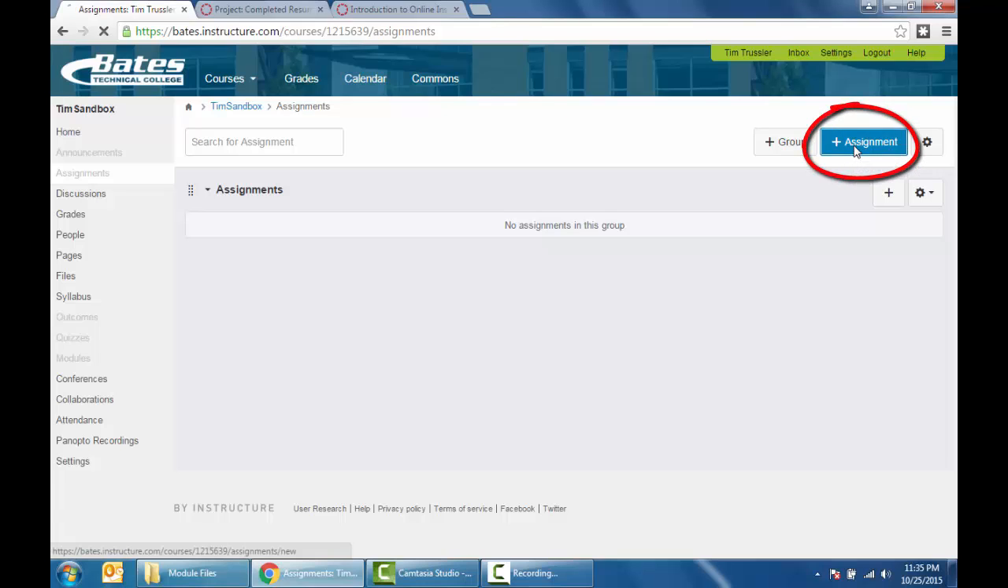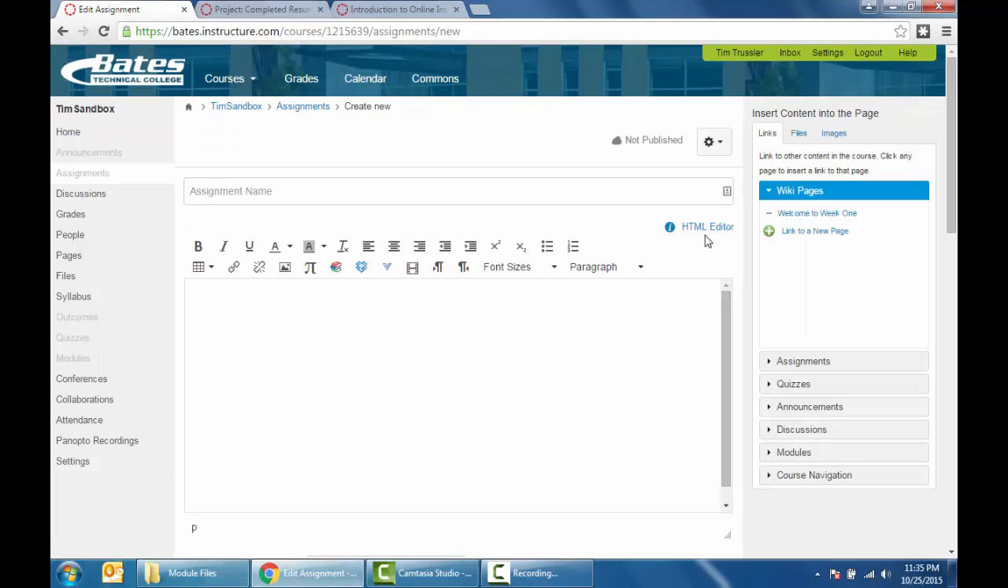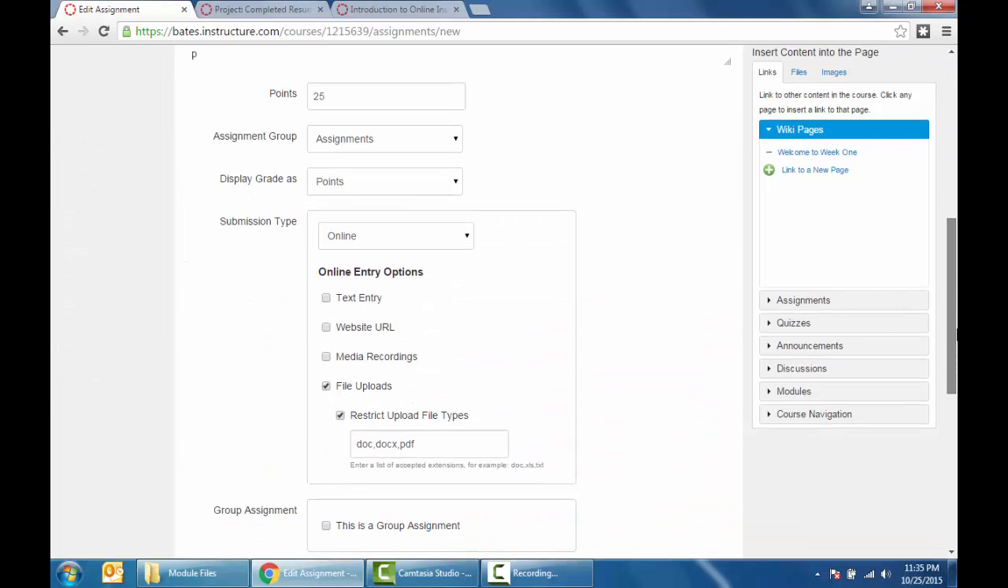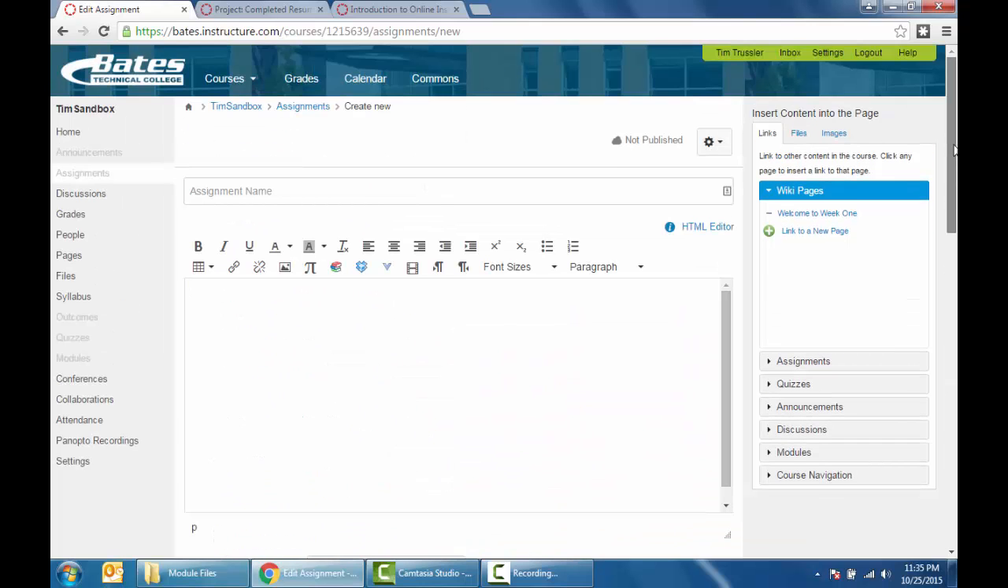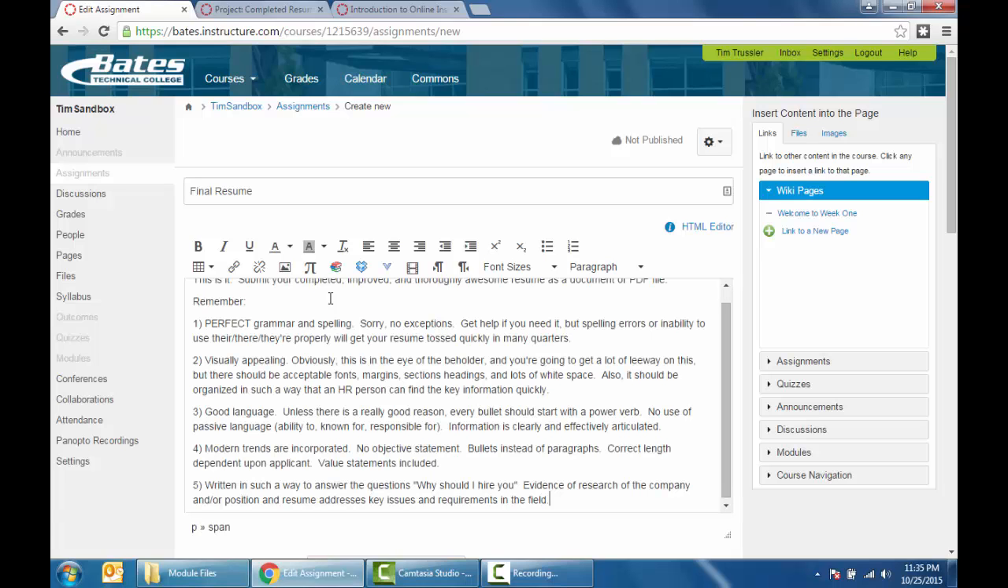But for now, let's just click on assignment, and that interface should look really familiar. If you want a sneak peek, there's a little bit down here that we're going to add to it. But give your assignment a name. I'm going to call this Final Resume. We've obviously skipped some assignments and gone right to the final project. And I'm going to cheat and paste it into there. You notice again the same interface. You can still do the same things you did on pages.